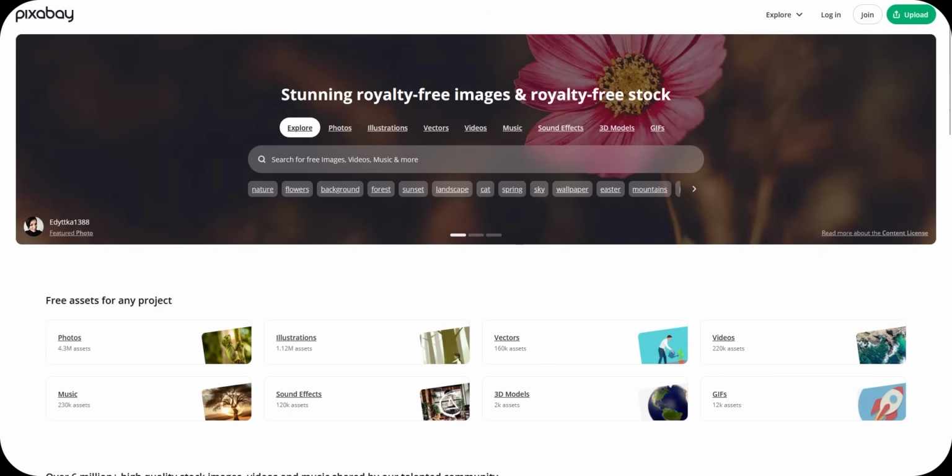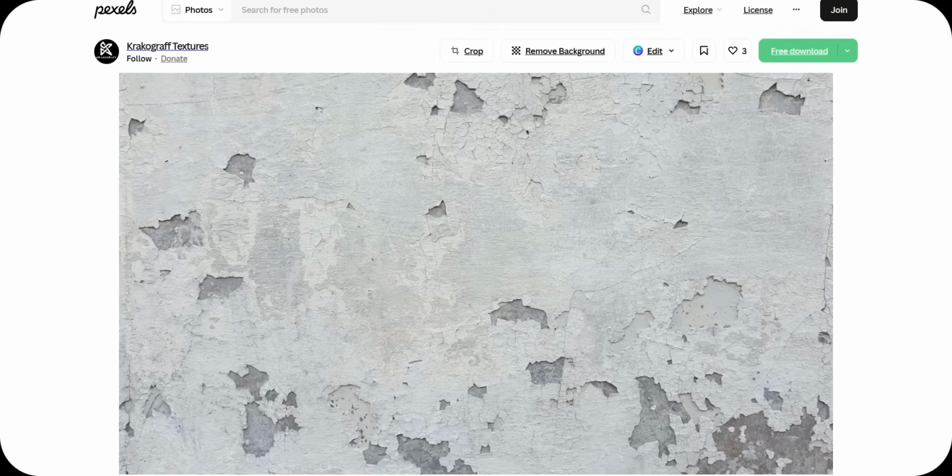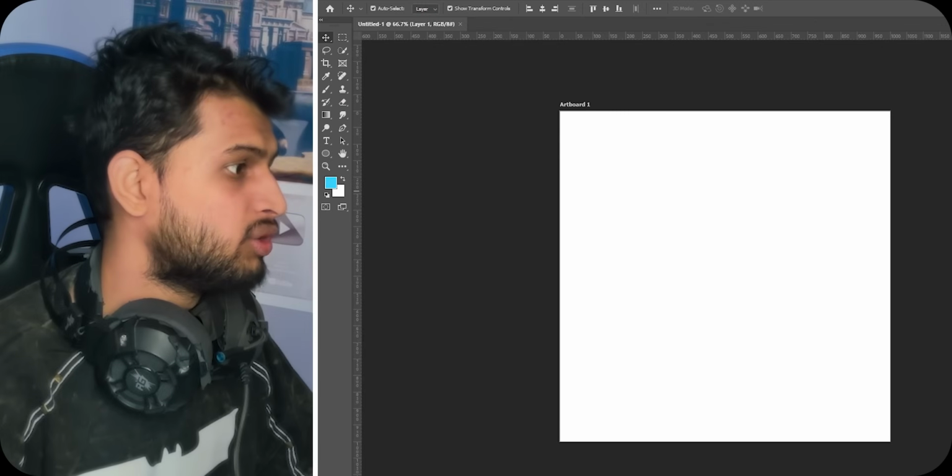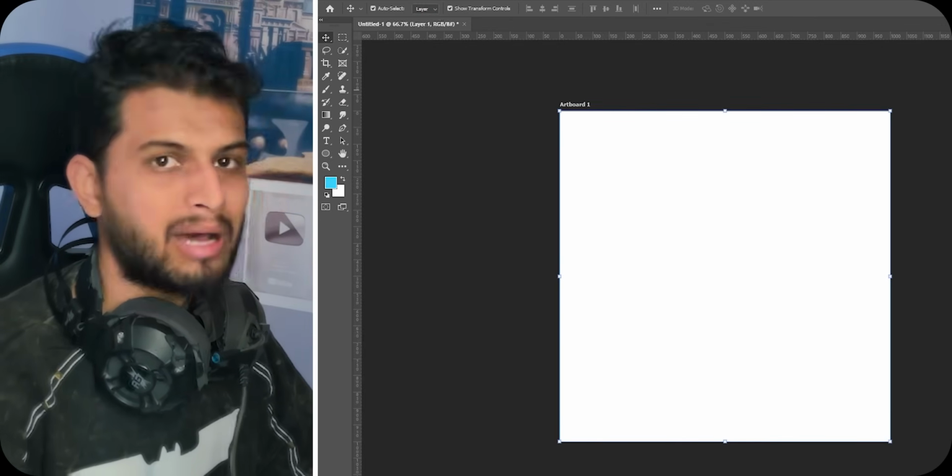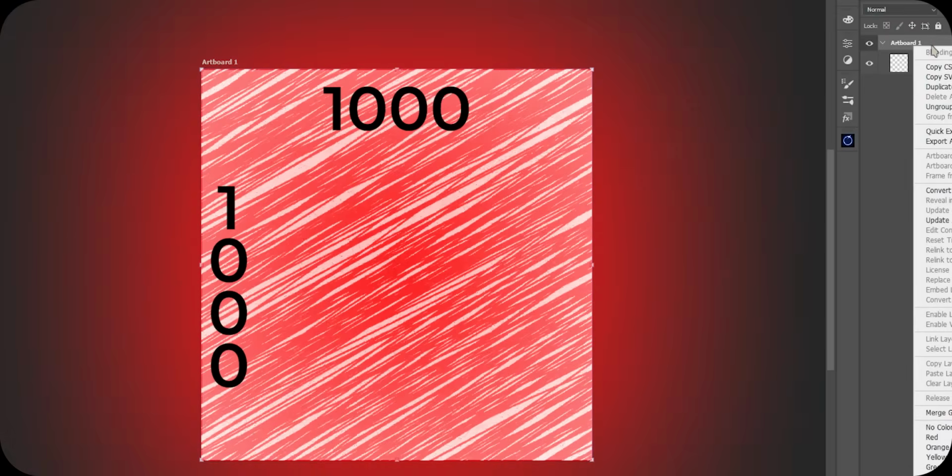First, let's download image. You can use Unsplash, Pixabay or Pexel. Basically, anywhere you can get a free image. For example, I am taking this image. After downloading, open your photo editing software. In my case, it is Photoshop. Create 1000 by 1000 artboard.